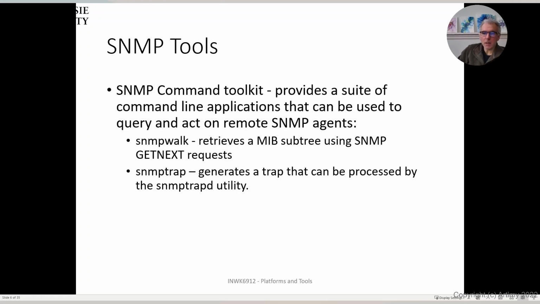SNMP tools are tools that you use to send and receive SNMP messages. So they are equivalent. There is a tool for each one of these messages that we talked about in previous classes. One of them is common, which is the SNMP walk, which gives you the tree, right? And we did that, and there is a demo also.